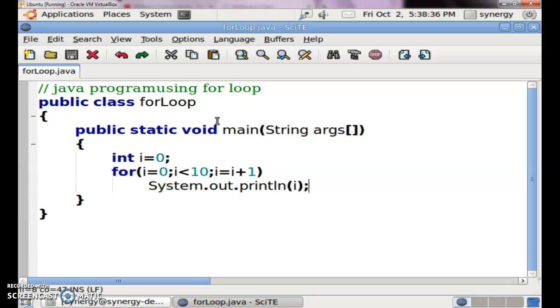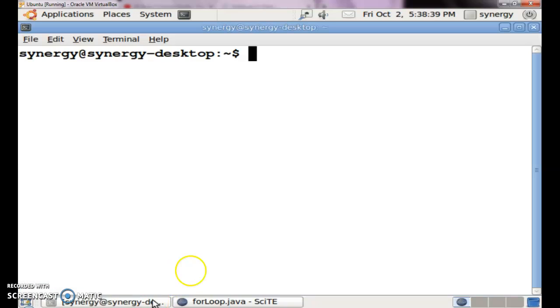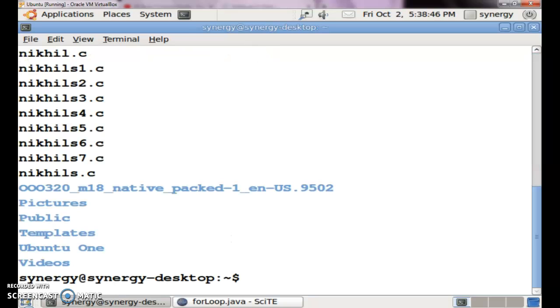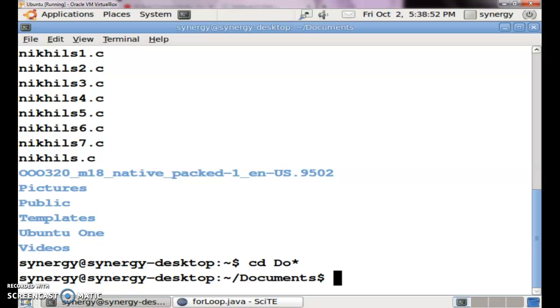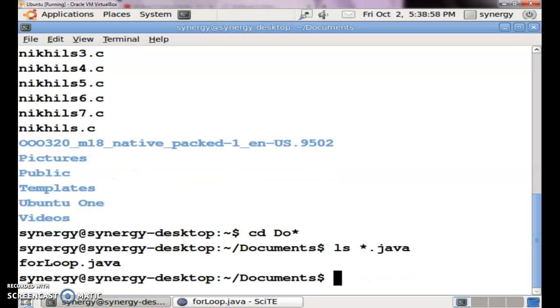Let's run this program. How to run it? Terminal, ls command, let's see what it shows me. cd, go to the document, change directory, then star.java, that is on command prompt, you will find out where is the program.